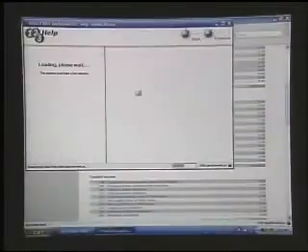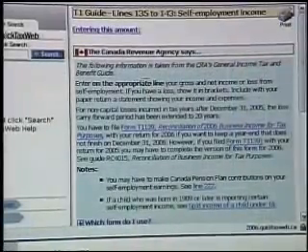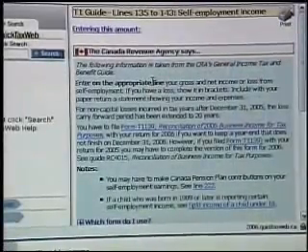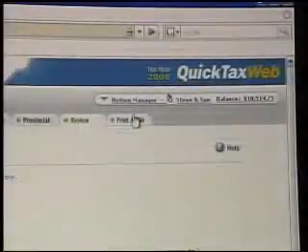Remember how Dee and Dan spoke about how good the online help was? Take a look here. If I want fishing income, I don't think my fly fishing counts as fishing income, but if I want to check, I click, and now I'm brought into the help area, and it is very robust, very deep. This is going to answer all the questions. You don't have to flip through a book. It's all context sensitive.